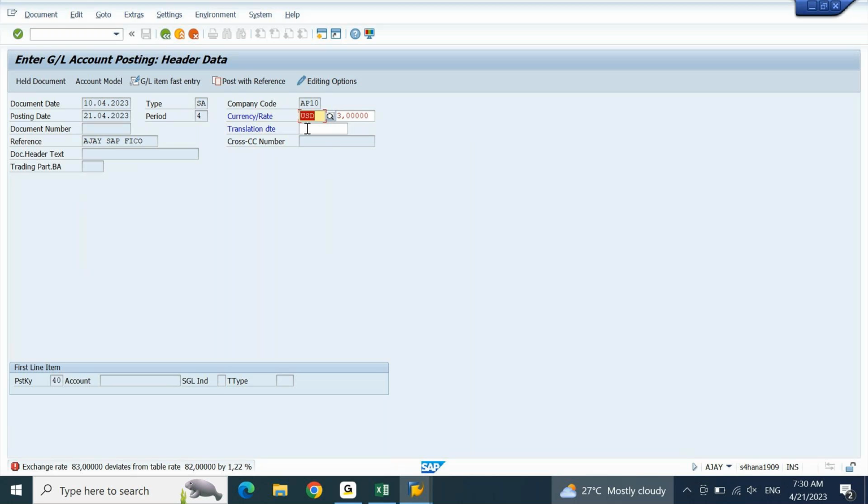Now, can I proceed with this incorrect exchange rate or I cannot? You cannot, because earlier this was a warning message, but now we converted the warning to an error. Only two options. Option number one, I have to change this to 82 manually. Option number two, I will leave this blank so that the system automatically takes it from your TCURR table. Clear?